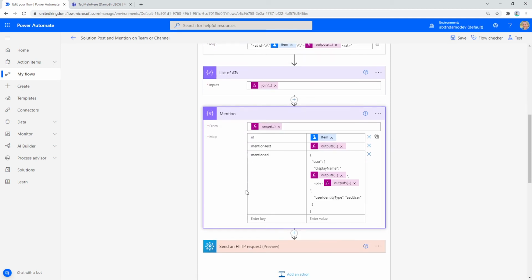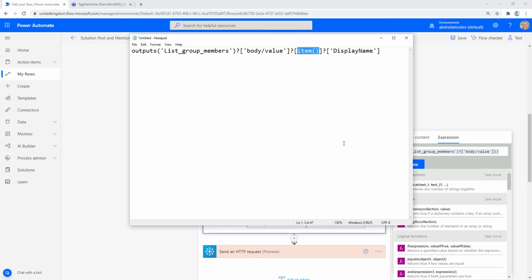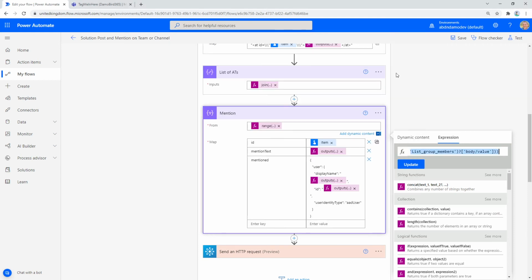And then finally, we need to get all our mentions in that array format that we saw before, which is based on the ID. Again, I'm using the same range as before, from 0 to the length of that body. I'll just copy that out again, just so you can see that particular expression, because I don't think I covered that earlier. So here it is. It's range, which will run from 0 to the length of the value of the list group members. So if we know that we've got 7 members, the length will be returned as 7.